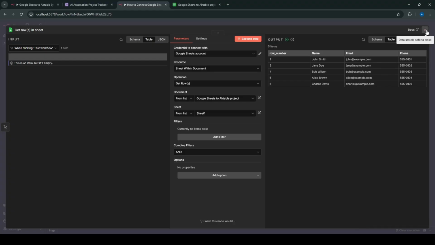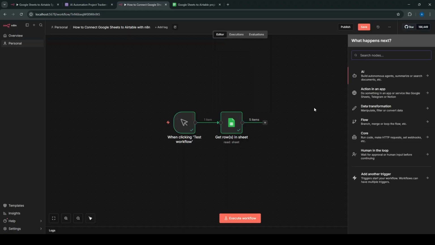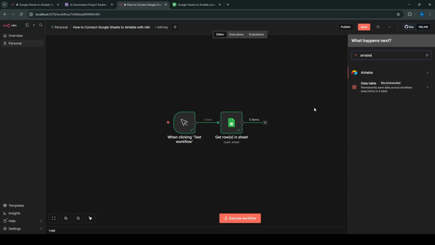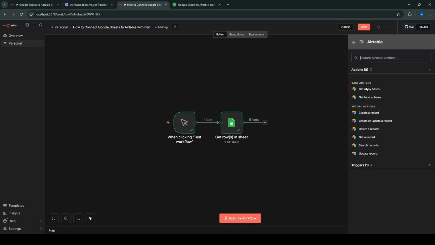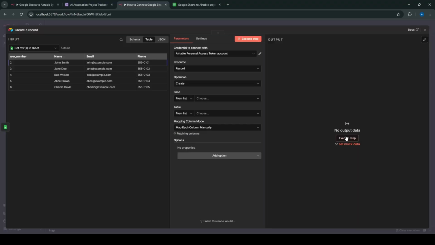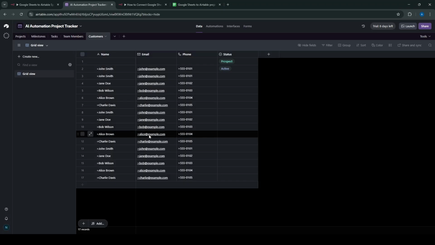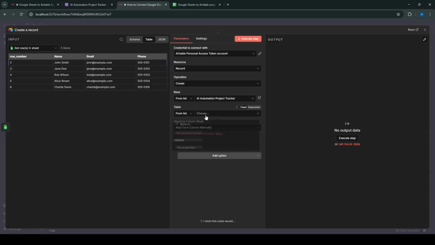So let's do Airtable. We will use the create a record option. Then I will add my Airtable account from the list. This is my project here. And for the table we will use customers.